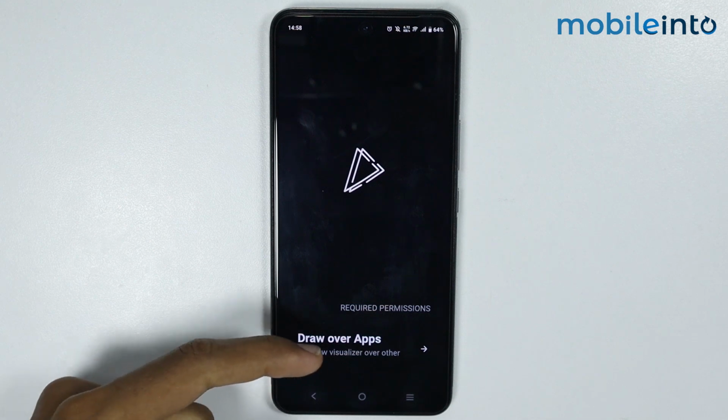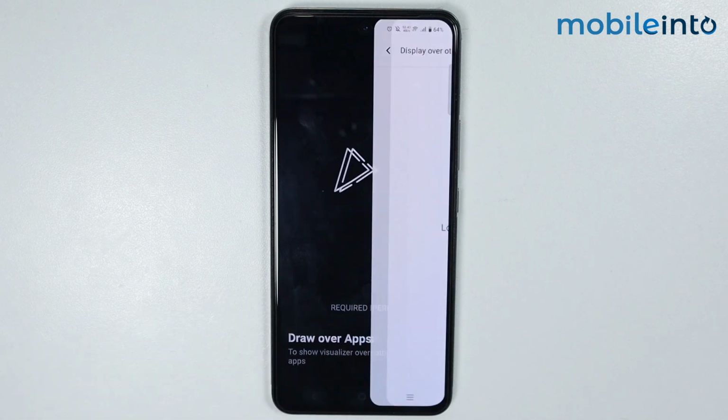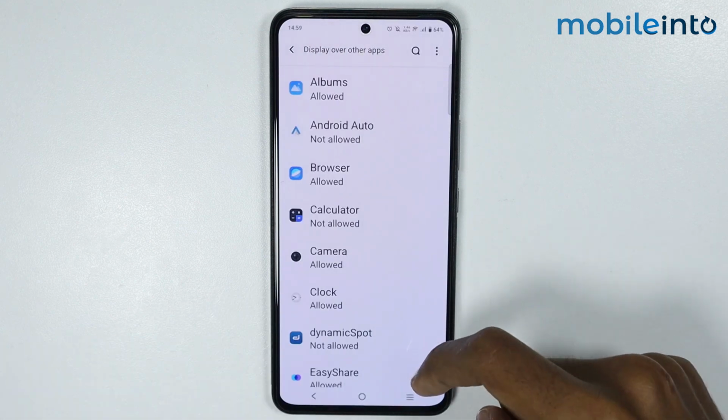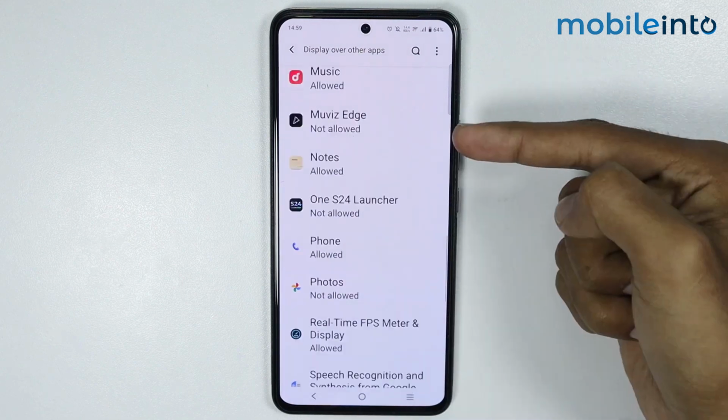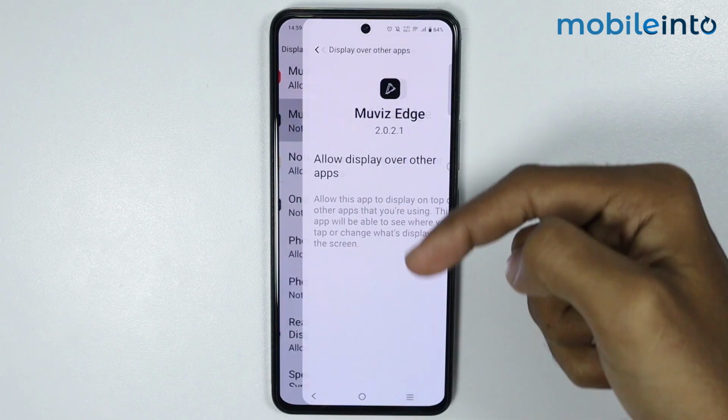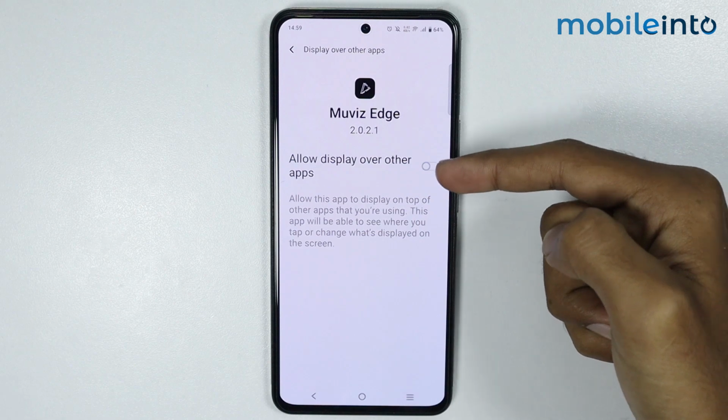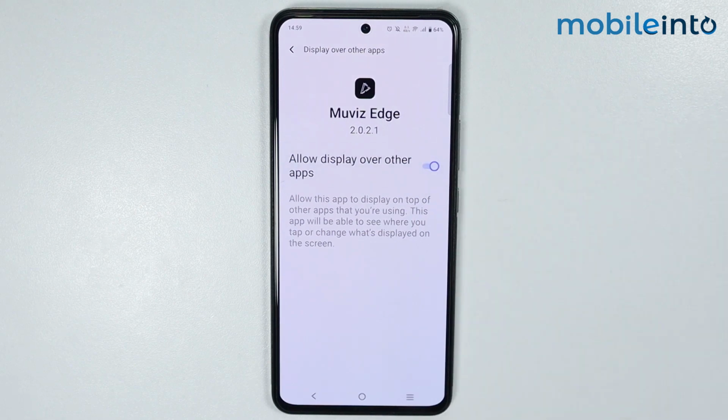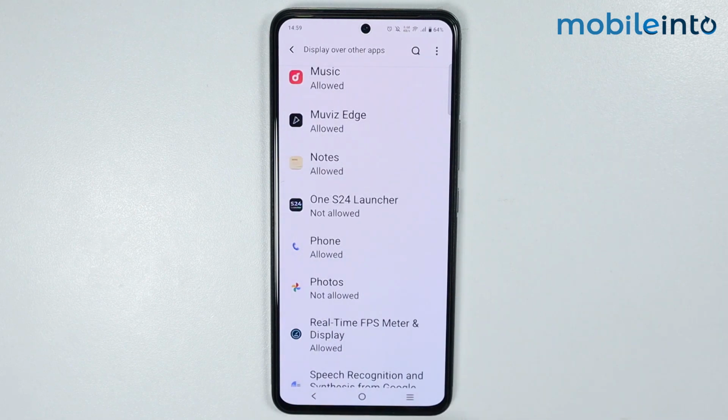Now just tap on Draw over the apps. From here, just scroll down and tap on Movies Edge. Now just enable this toggle on the screen. And once you do that, just go back.